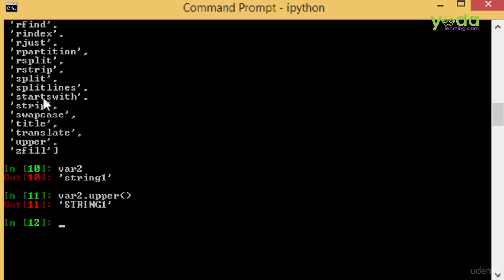Now let's see if we want to split the string at I. Let's see what happens. We enter I, we hit enter. As you can see, this string was String 1, and once we applied the method called split and provided the value I, it searched for the I, and from that point it split the string into two parts. So this is pretty interesting.